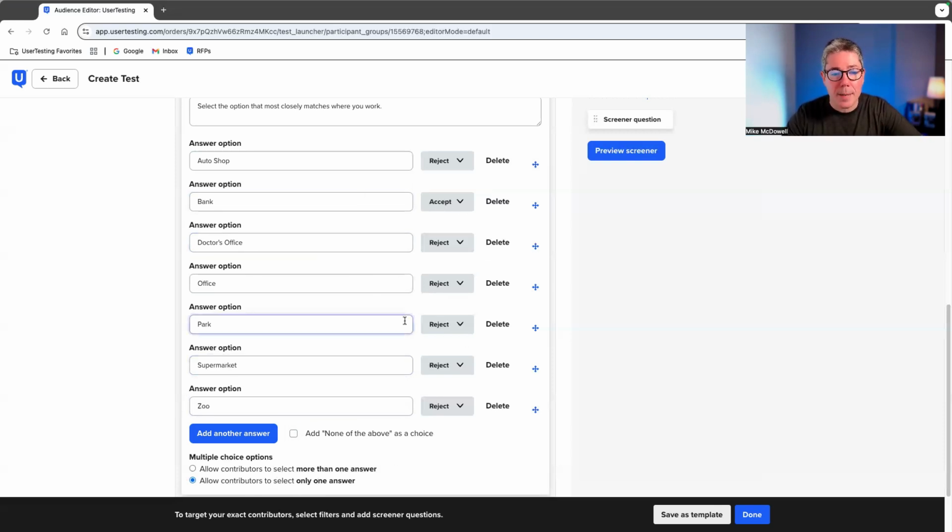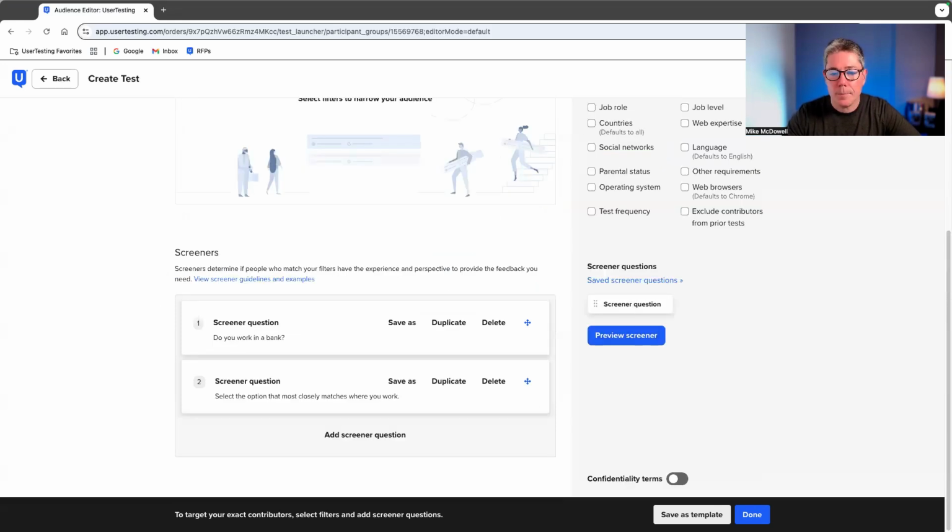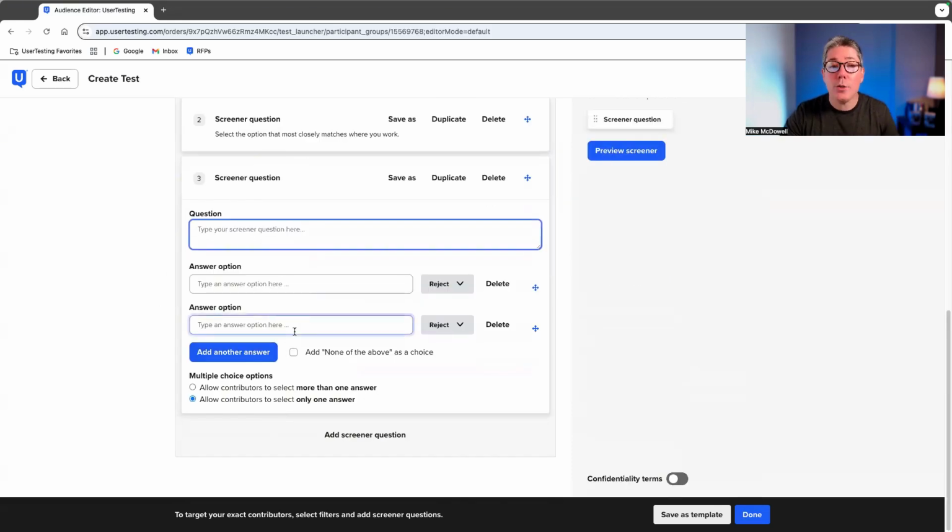This is a pure accept and reject. This means you can only select one answer. You cannot work in a bank and somewhere else. But you may have multiple responsibilities in the bank. So if the follow-up question was going to be about responsibilities, it would be a multi-select. So I'm going to add another screener question here, and we're going to write that question as a multi-select. So let's say, please select all of the responsibilities you have in a given day at the bank.